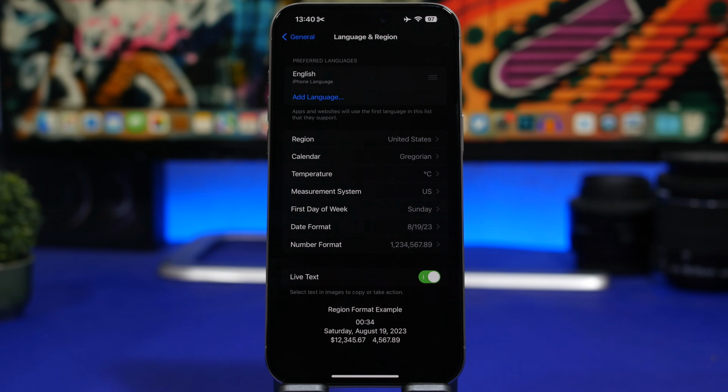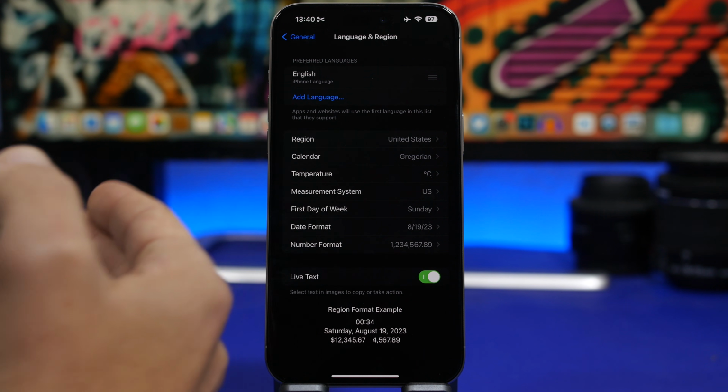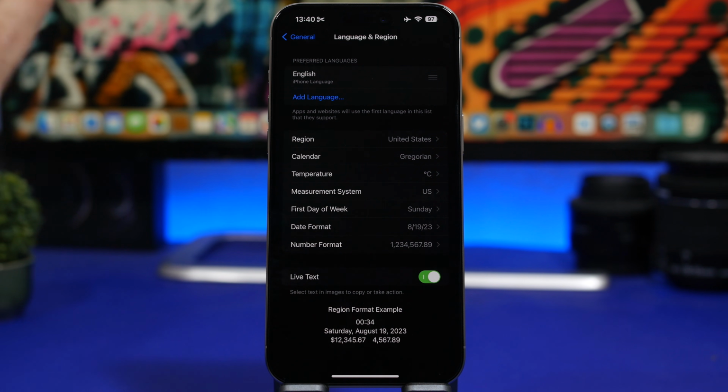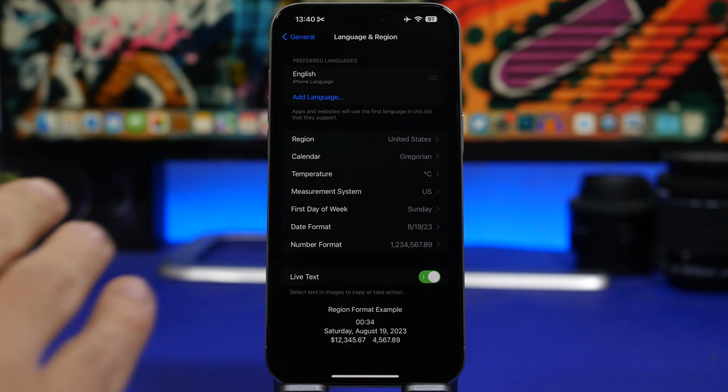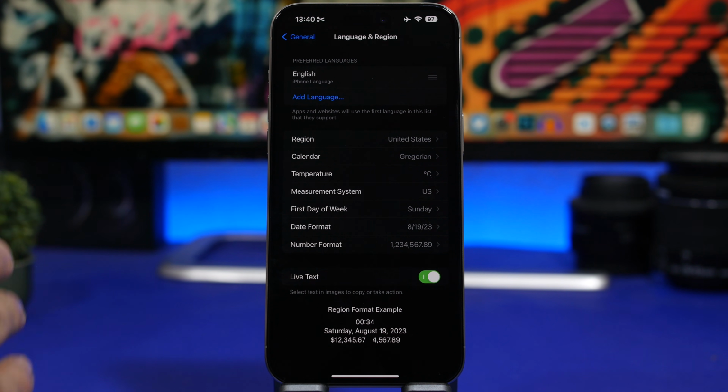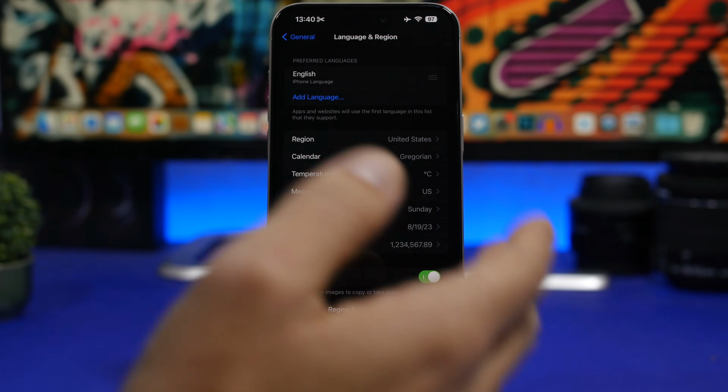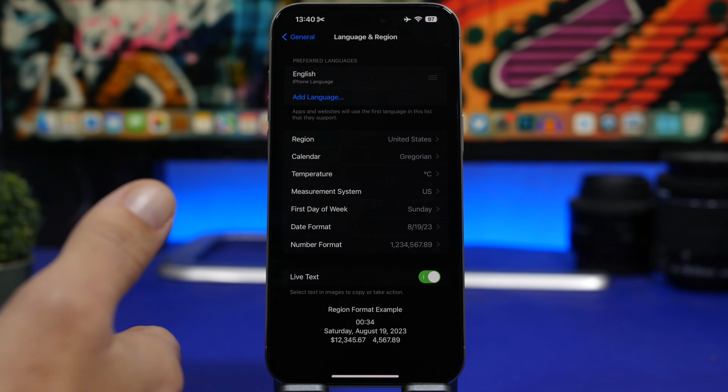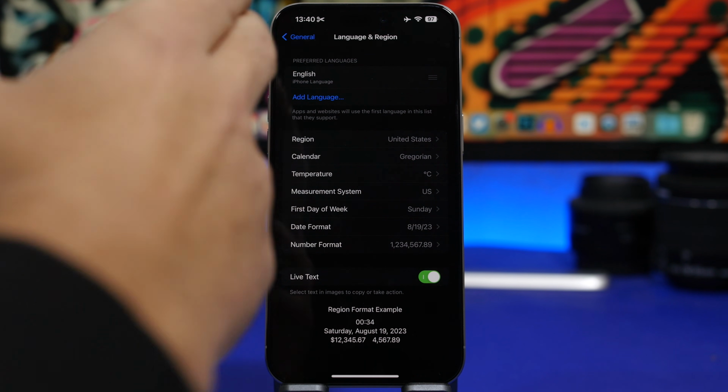So basically the languages that you have here will be the ones that will be used by apps and websites. Basically, the first language that is supported by that website or app, it will use that language. So for a lot of people, of course, there will be one language that they will use, their own language, they have it right here.